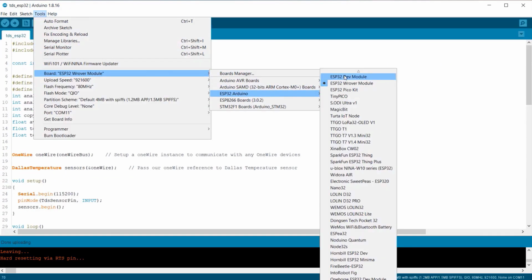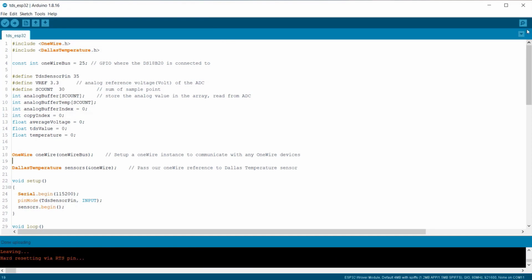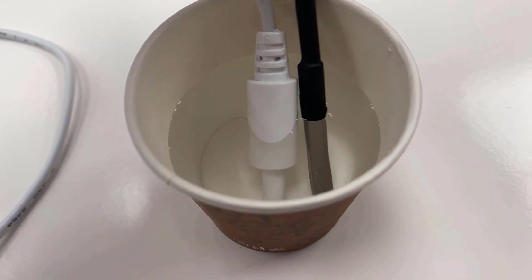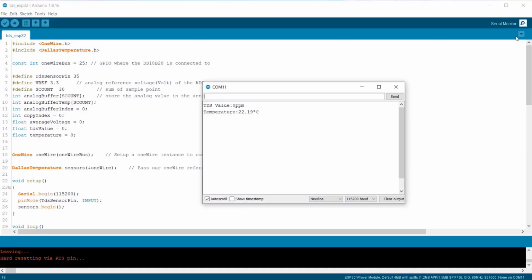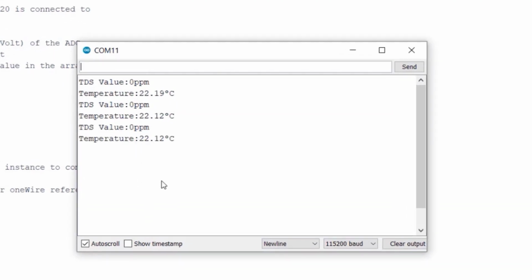Then copy this code and upload it to the ESP32 board. After uploading the code, use both the sensors in water for testing purposes. And then open the serial monitor. Initially, the TDS value will be shown as 0, and then soon it will show the correct reading.